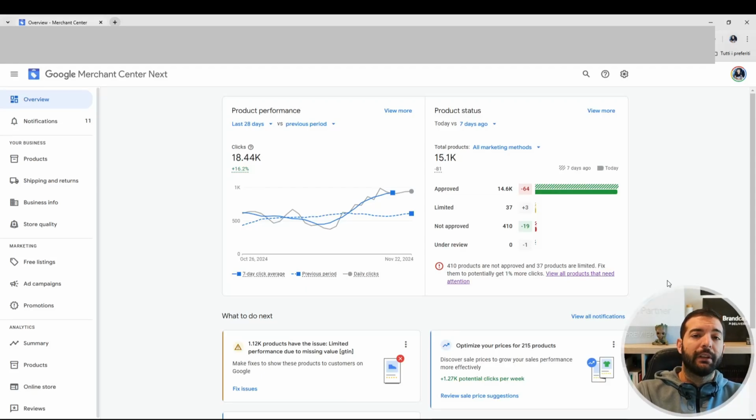Google Merchant Center Next is here. As you may have seen in the previous months, Google has gradually moved from Google Merchant Center to Google Merchant Center Next, which is completely different than the previous one. We have new tabs, new features, new functions, and the previous tabs, like for example the feed upload that was in this column, now have been moved to another section.